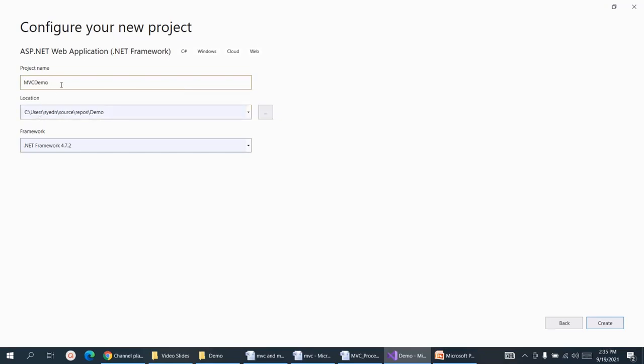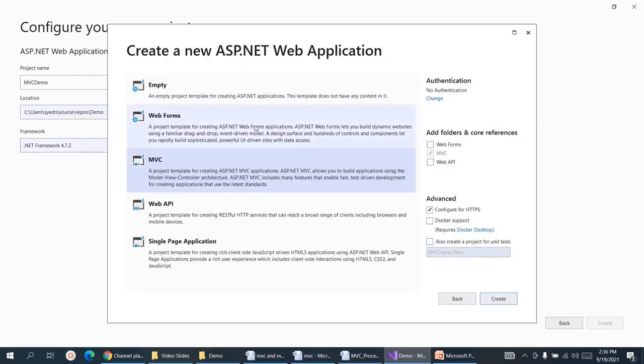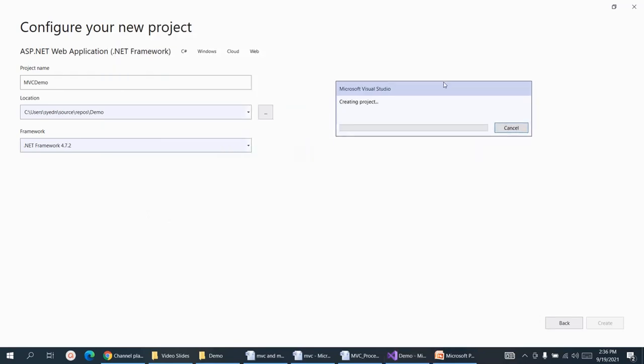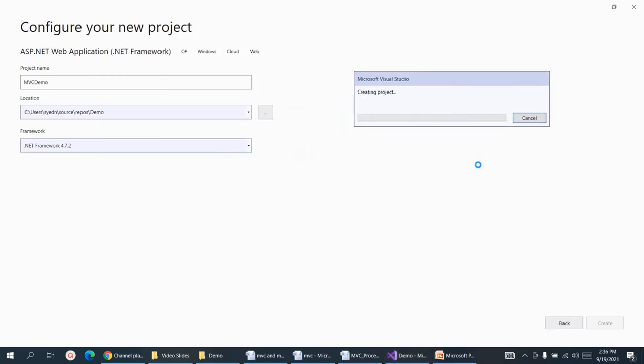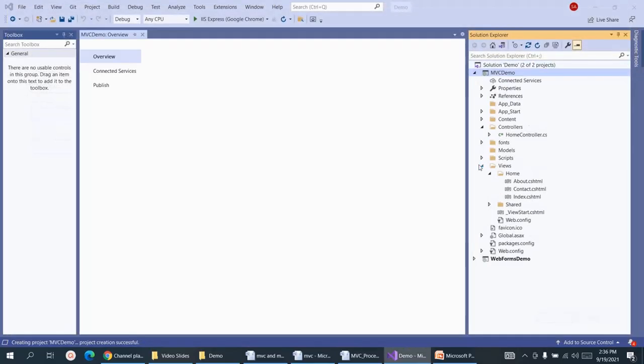MVC demo is the project name I am giving. I am selecting the latest version of .NET Framework, 4.7.2. Create. This time I have selected the MVC template instead of web forms. As I have selected MVC, automatically this MVC option will be checked there. Create the project. Now all the default folders and files will be created for an MVC type application.